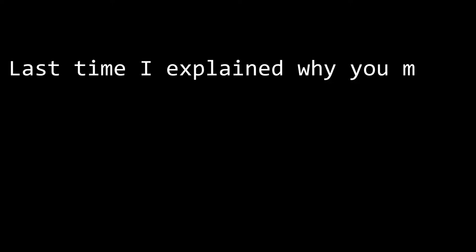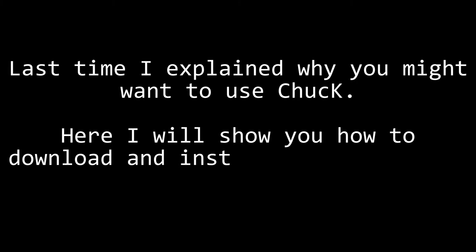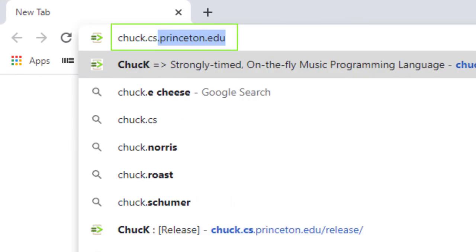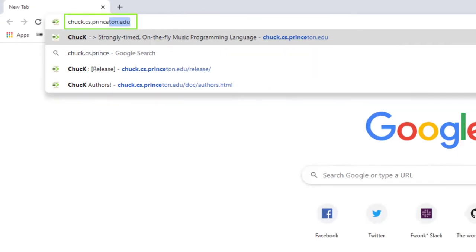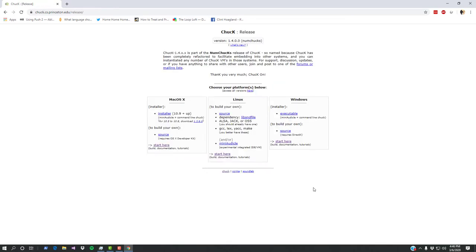In my last video, I explained why you might want to use ChucK. In this video, I'll show you where to get it and some other tools that I'll be using to help explain it. To get ChucK itself, direct your web browser to chuck.cs.princeton.edu and then click on Download ChucK. Then choose the installer for your operating system.